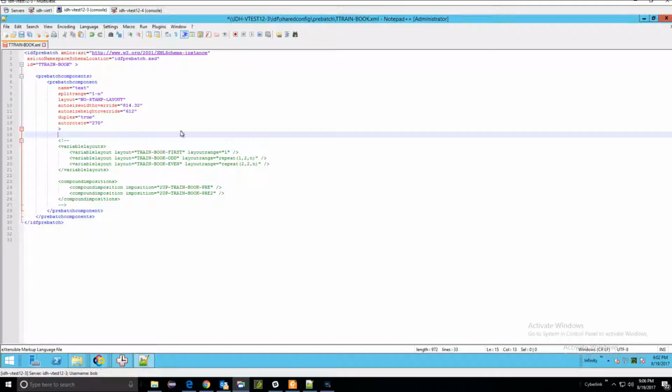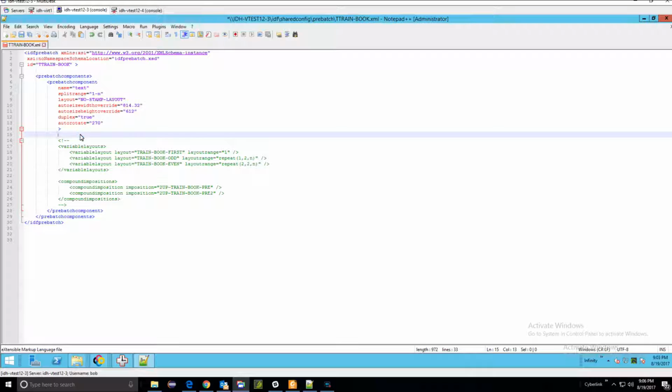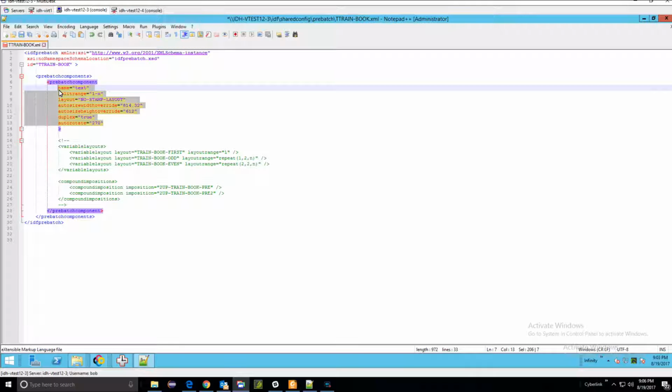Welcome back, everyone. In this video we are going to jump into adding some related content to our pre-batch component. So here we have our pre-batch definition that we built. Here is our pre-batch component for our text component, and within this component is where we are going to add the XML that we need to add some related content to this pre-batch component. So right after this closing tag for the attributes related to the component is where we're going to add this.